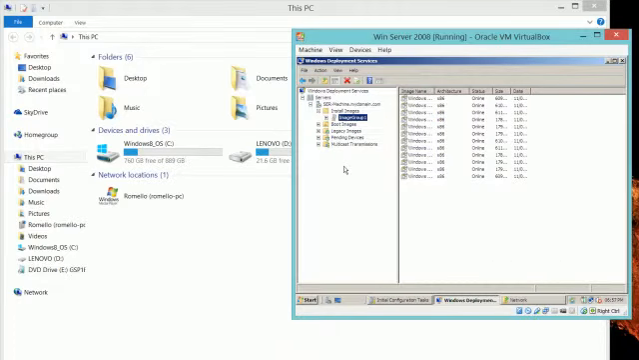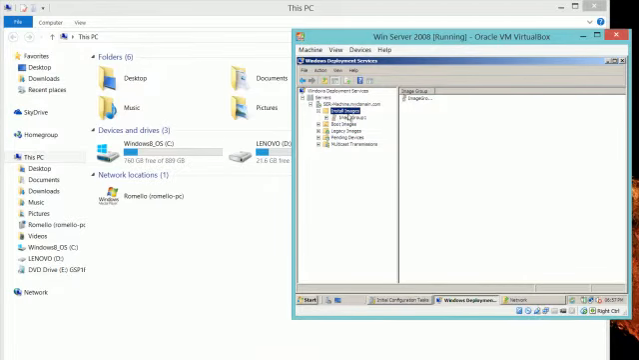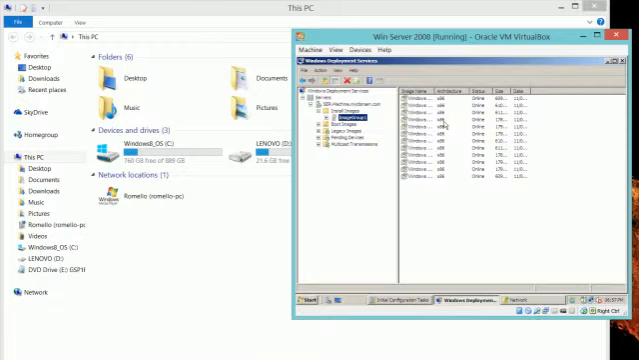So when you come here to deployment services and you come to install images, you see what was installed here. These are the images here.